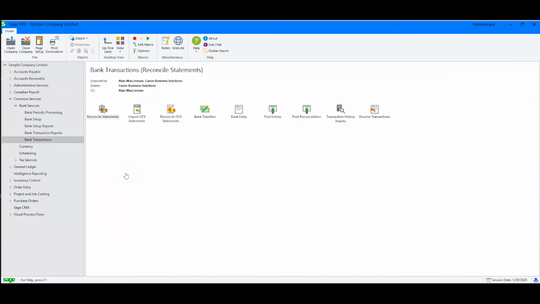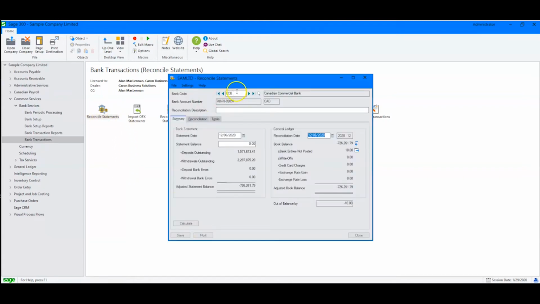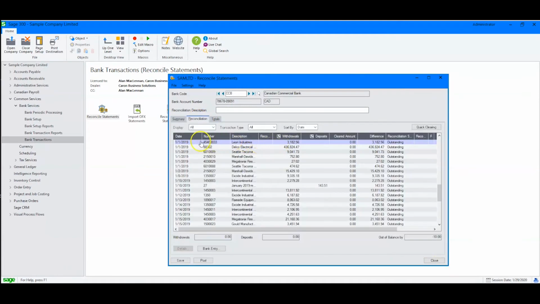If your bank does not offer OFX as a download option, after importing the bank statement, click on Reconcile Statements. Specify the bank, the statement and reconciliation dates, and the anticipated statement balance. The objective is to get a zero out of balance by figure so that we can actually post the reconciliation. Begin by clicking on the Reconciliation tab. Every line represents a specific transaction that has occurred but hasn't been cleared since the last bank reconciliation, and we can take advantage of various settings to make things easier.